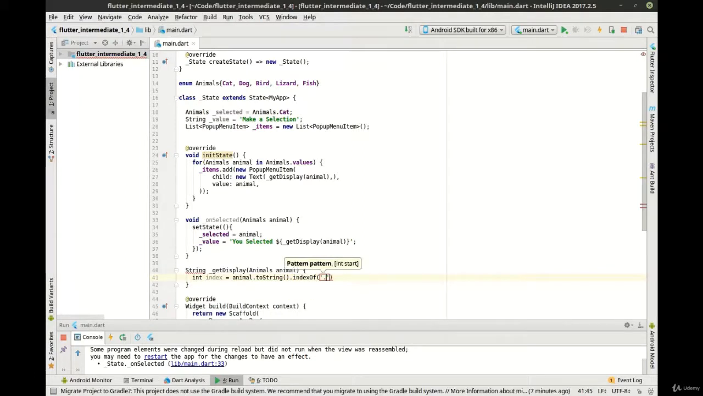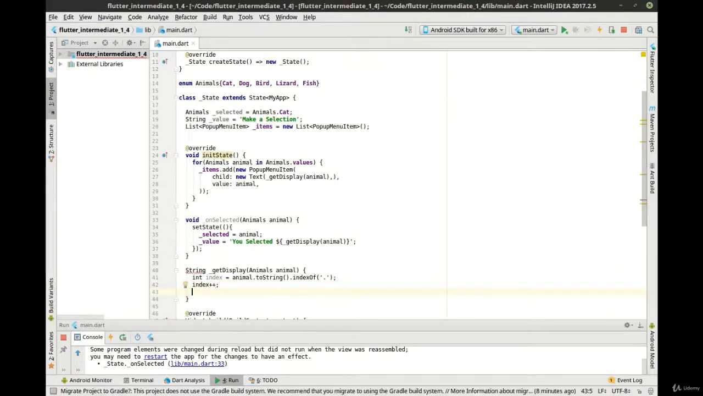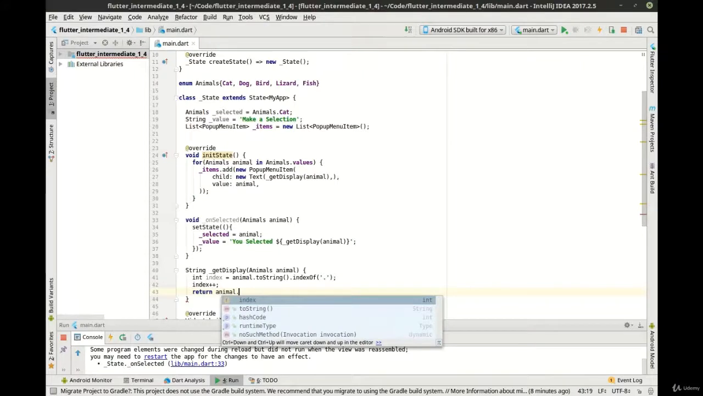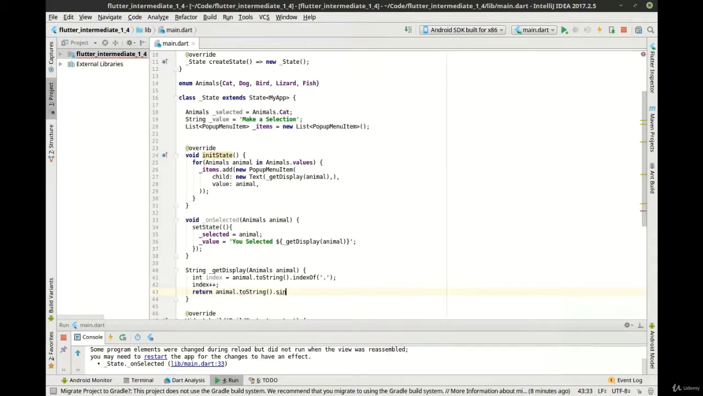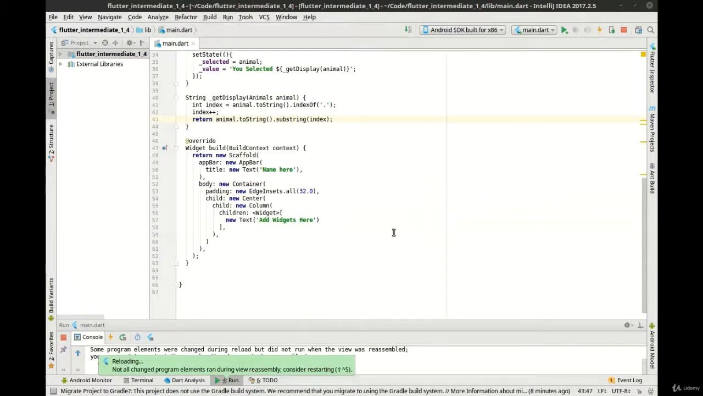and let's look for that dot in the name. Once we get that position, we're just going to increment it. And then we're going to say value, actually, we're going to return. And we want the substring starting at that index. So we're just going to return everything after the period. All right, last but not least, we're going to go ahead and add this in here. So we've got this guy.